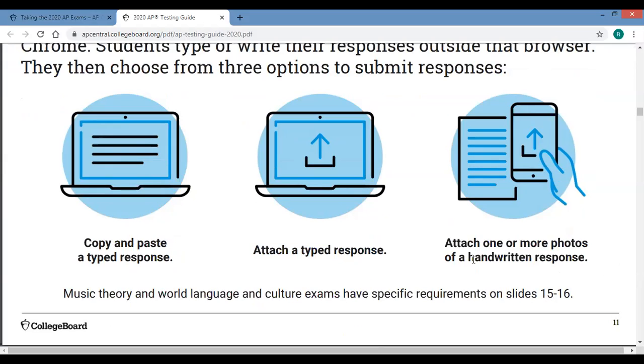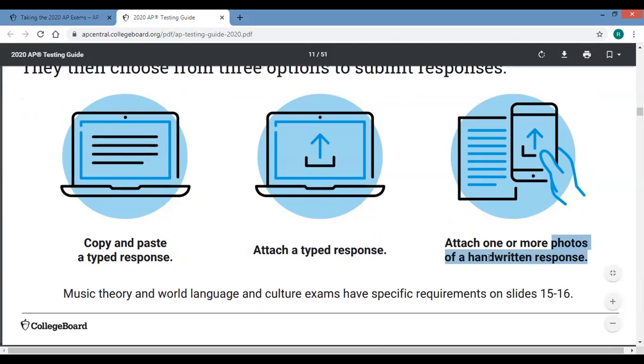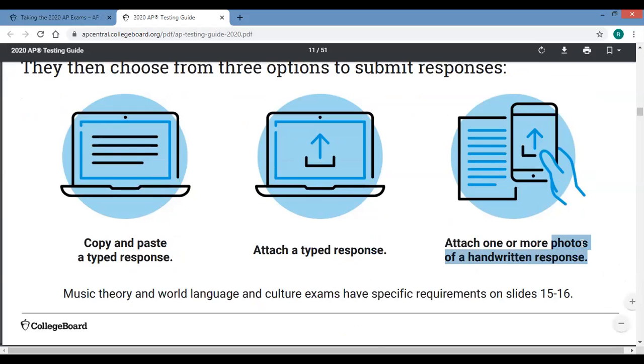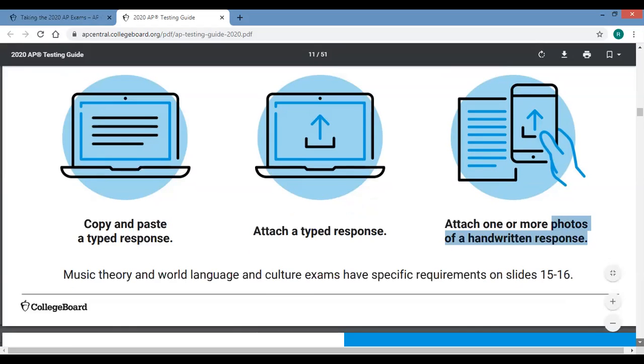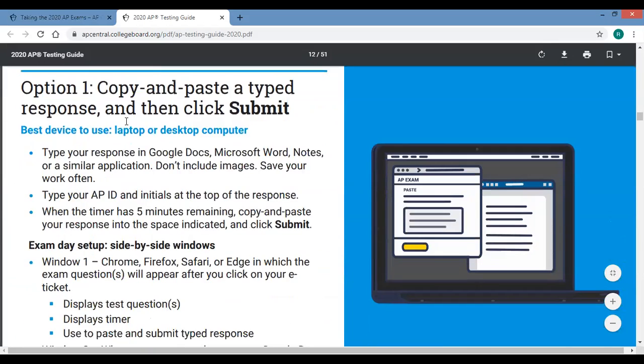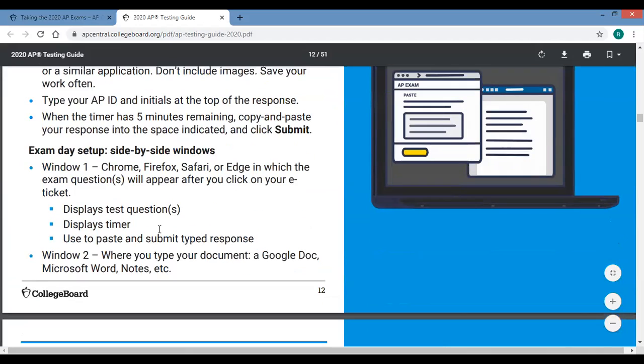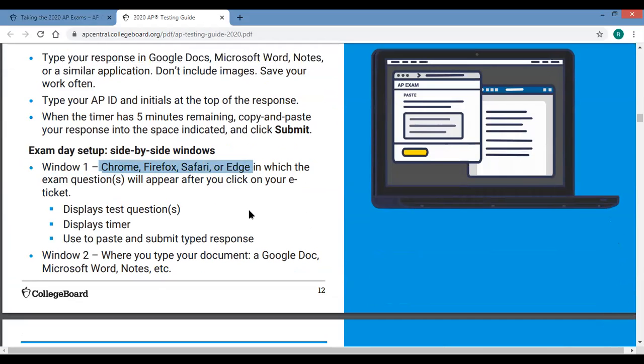Another thing you could do is take pictures of your work, okay? Or you can write it by hand on paper, take a picture of it, and then upload it directly into the exam, okay? So it says copy and paste. Here is what you need. You must have Chrome, Firefox, Safari, or Edge, okay, in order to do this test. You cannot use Internet Explorer. Do not use Internet Explorer, okay?